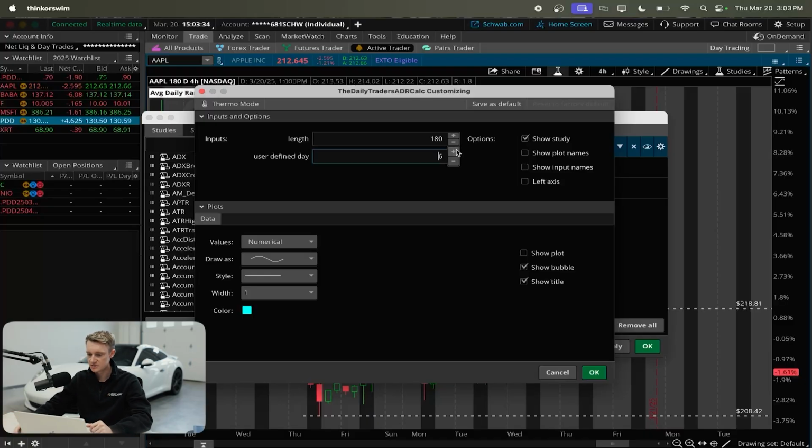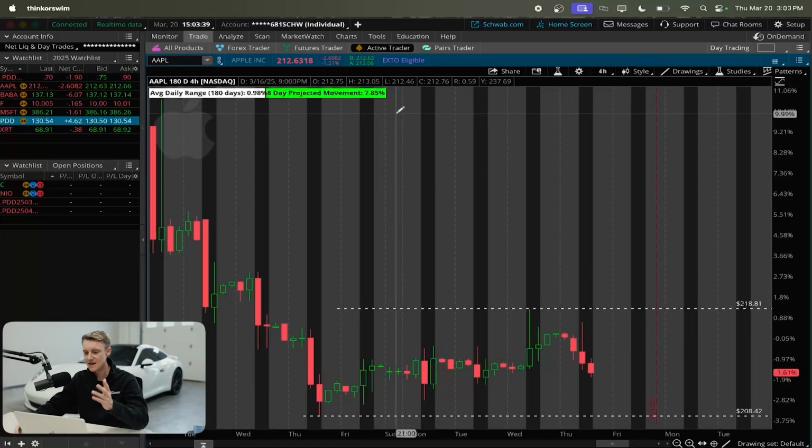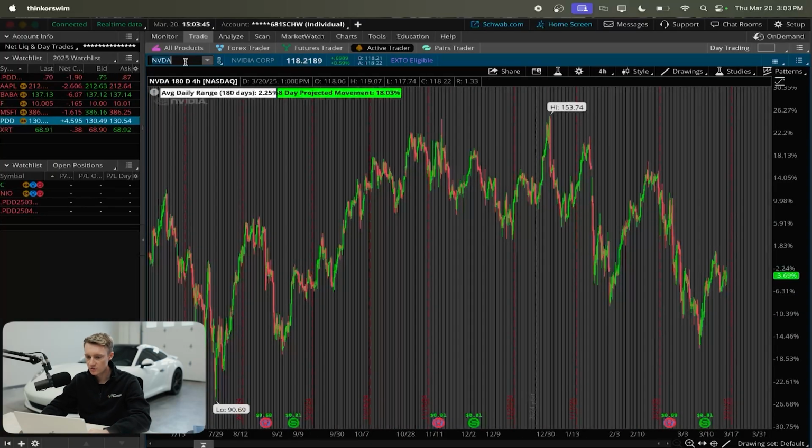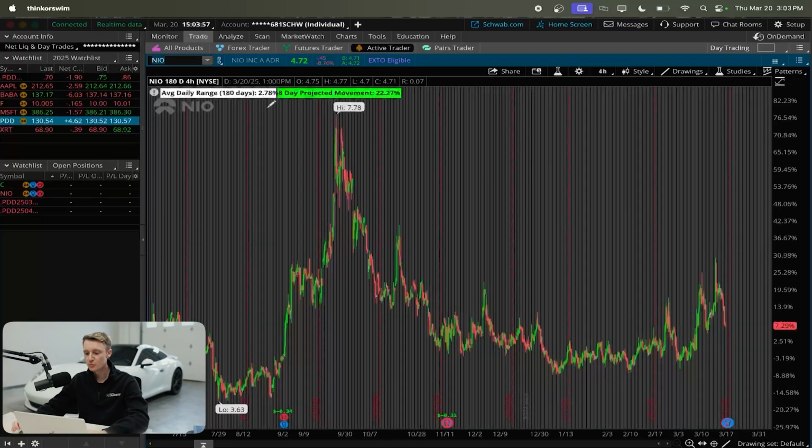We can extend that to say 6 or 7 or 8 days. We're going to apply and hit OK. You can see the 8-day projected move. You can see different stocks, for example, Nvidia. Nvidia is going to have a 2.25 average daily range, almost twice Apple. Tesla is going to have a 2.61% average daily range. NIO is going to have a 2.78%. So each stock is going to move a little bit different. And for each stock, we want to make sure that we're setting realistic targets so we can have the trades we're in play out, and hopefully play out in our favor.